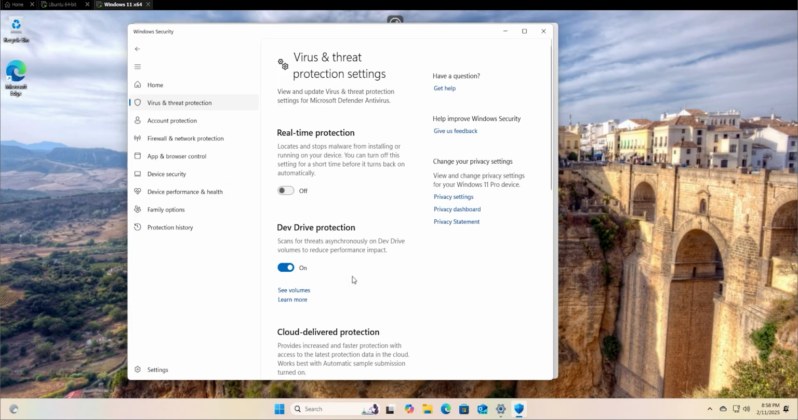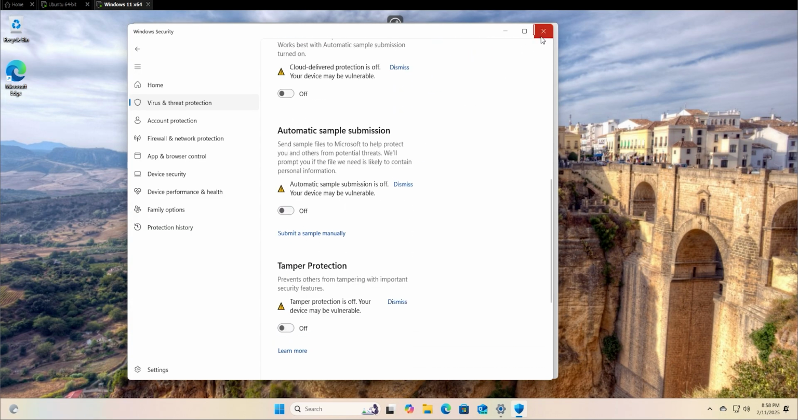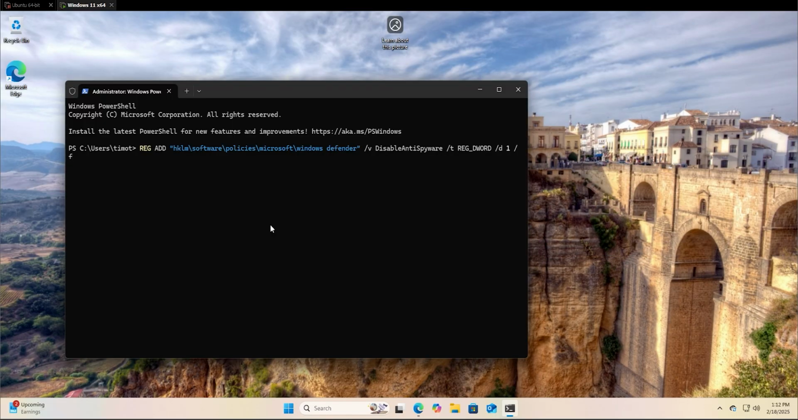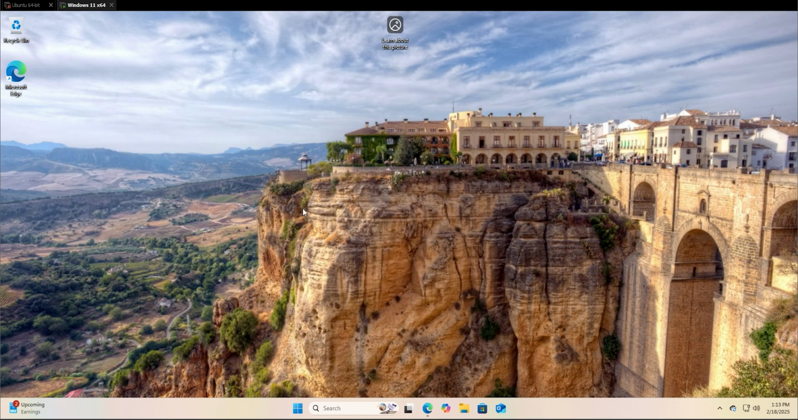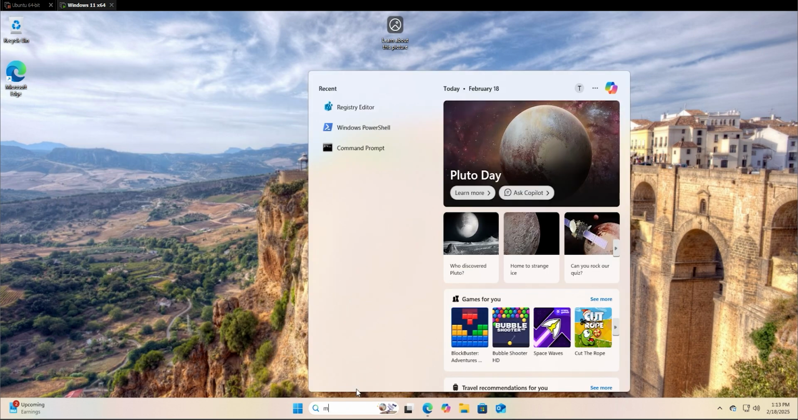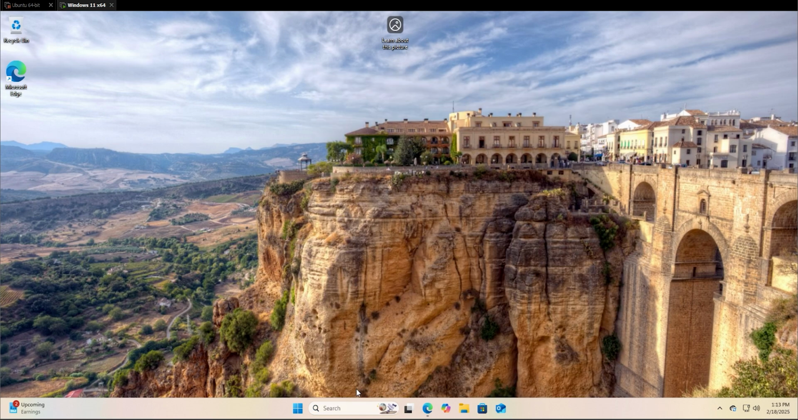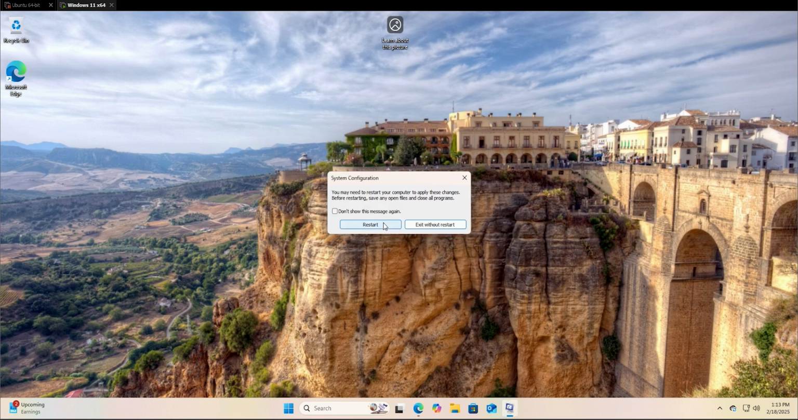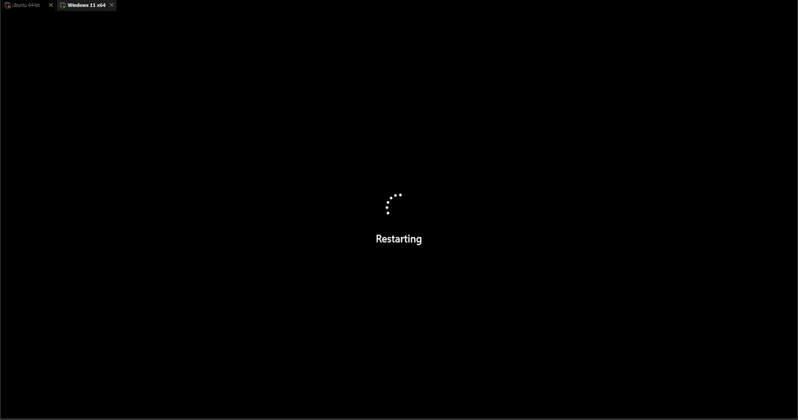We are also going to be turning off Microsoft Defender via registry. Copy the following command into an administrative terminal and press Enter. Next, we'll prepare to boot into safe mode to disable all Microsoft Defender services. Click the Start menu icon and type msconfig into the search bar. Go to the Boot tab and under Boot Options, check Safe Boot, Minimal. Now click Apply and press OK, and the system will restart into safe mode.